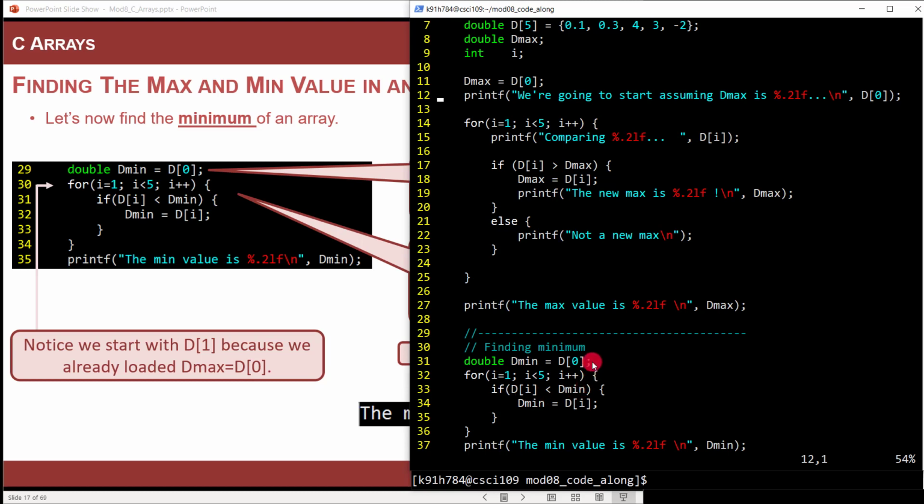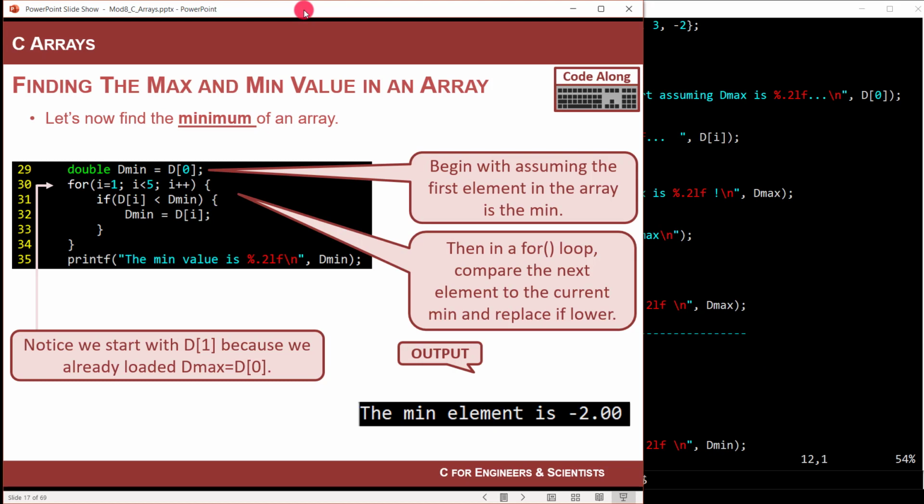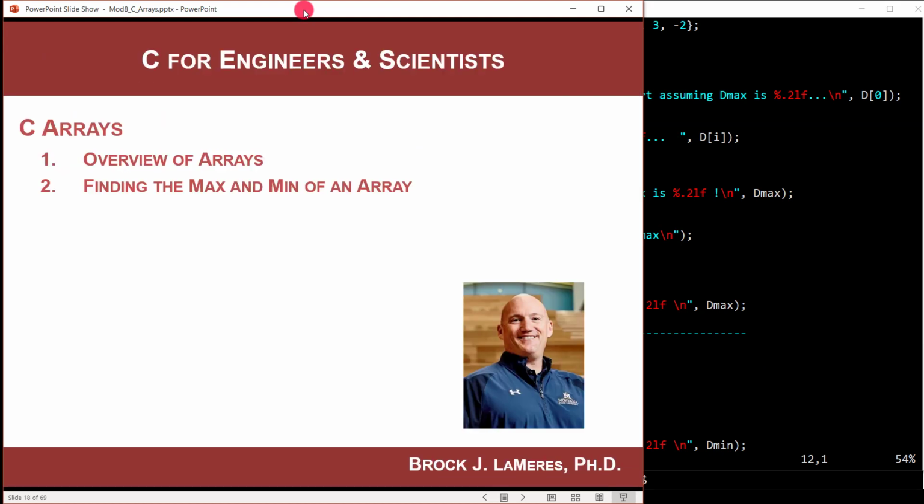Look at how concise the code is to find the minimum. You simply just iterate through the array. You only make the assignment when the pattern is what you want, which was less than dmin, the current value is less than dmin. Make the assignment, boom, you are done. Okay, that is how you find the maximum and the minimum value of an array.